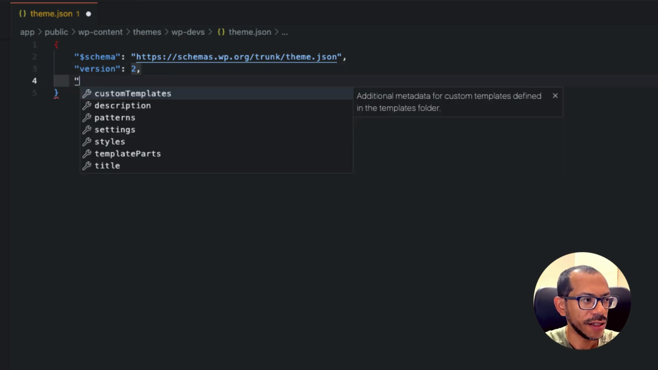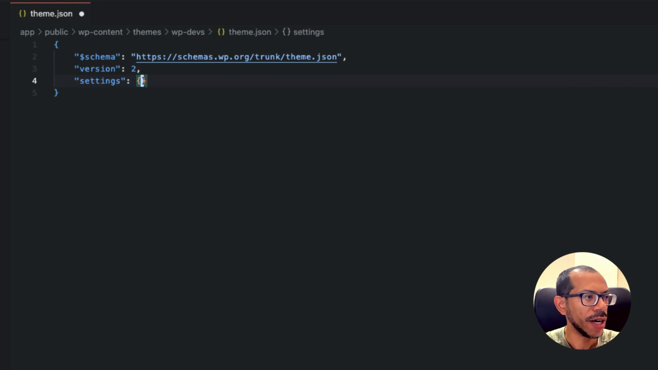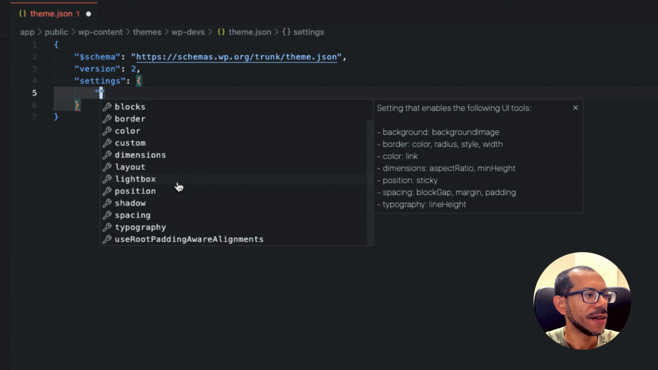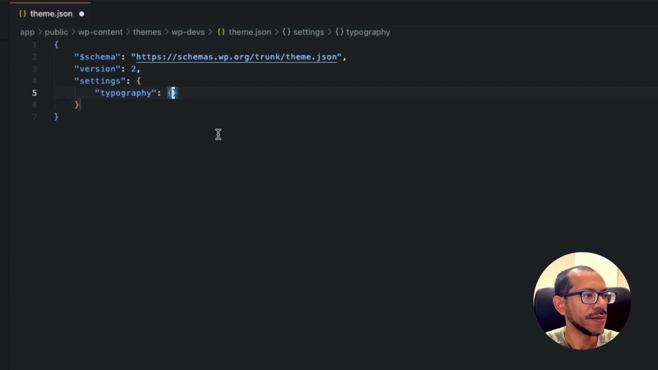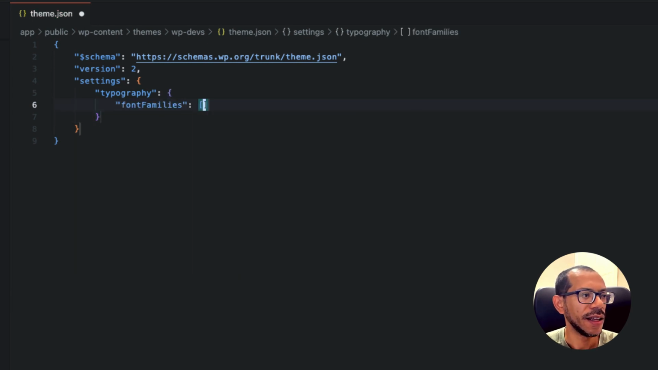Let's add another object here, and this one is called settings, curly brackets. Inside it, let's add typography. You see, guys, that this schema is actually helping me autocomplete this file. So let's use here typography, curly brackets, fontFamilies. And this one is an array of objects. And let's set the options for the actual font.